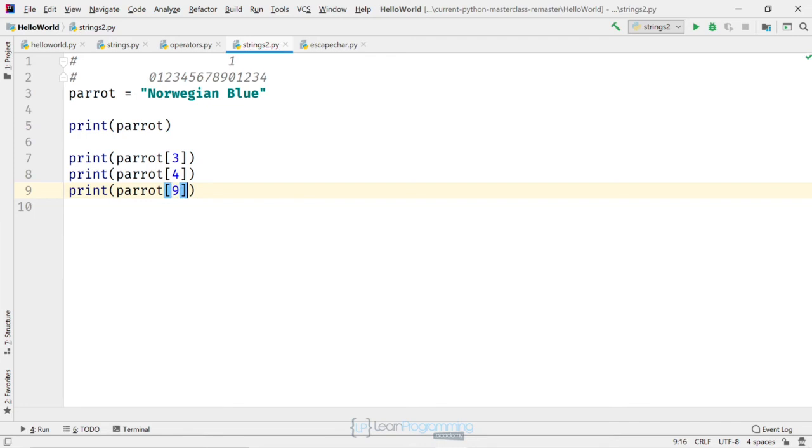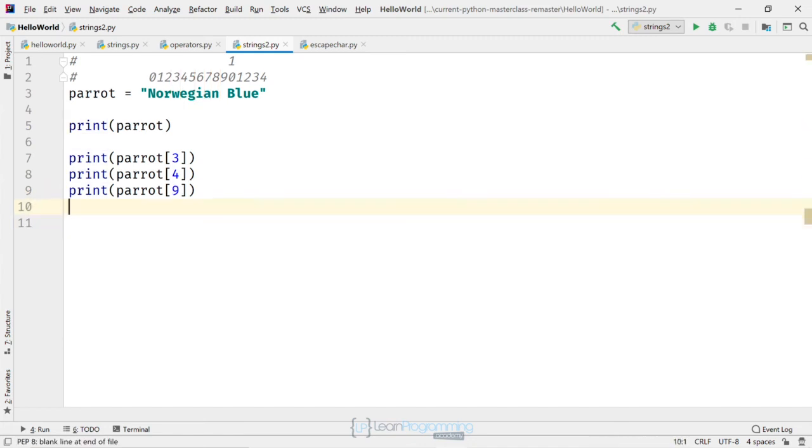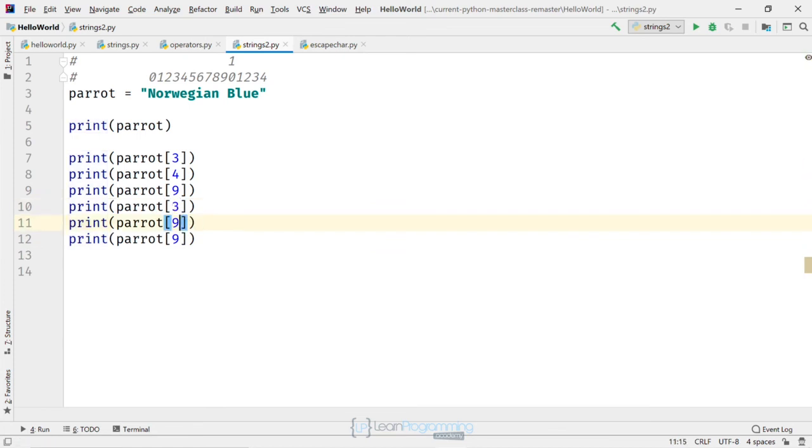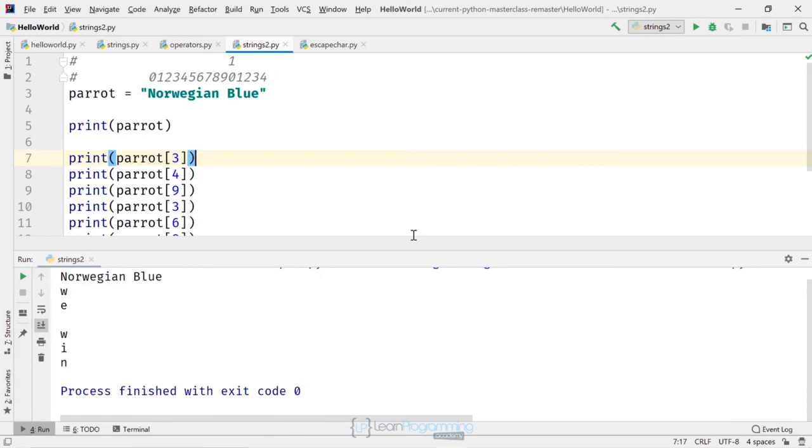And we get the word WIN by printing the characters at positions 3, 6 and 8. So I'm going to quickly do a copy and paste here to save a bit of time. So it's positions 3, 6, and 8. Alright, so I'm going to run the program to check that it works. And you can see we've got Norwegian blue output at the top, and then we've got we space win showing us output one character at a time. And obviously that was reading downwards.